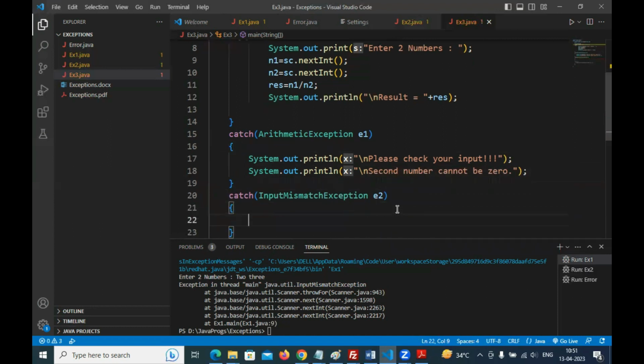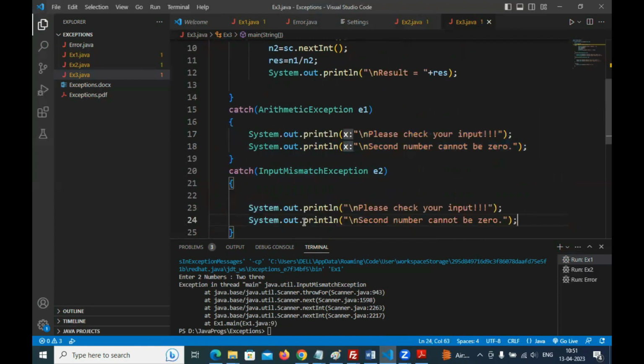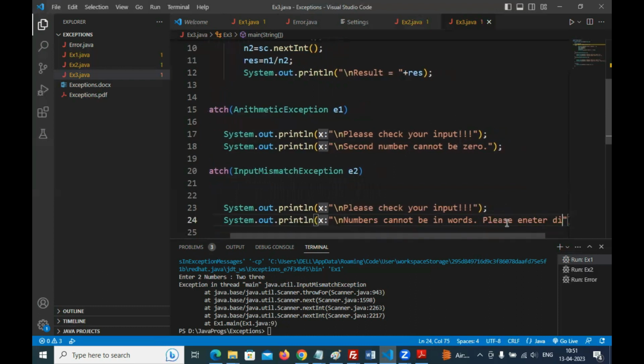And now I'll copy these two statements. I'll paste them here. Please check your input. Numbers cannot be in words. Please enter digits.